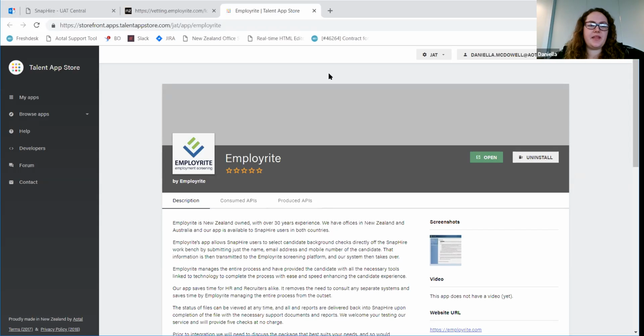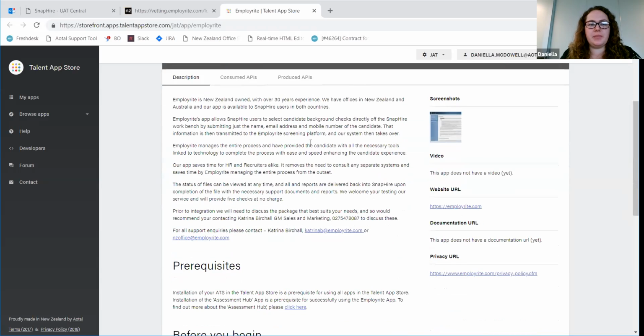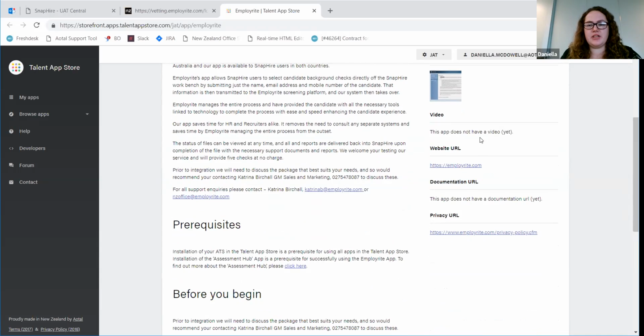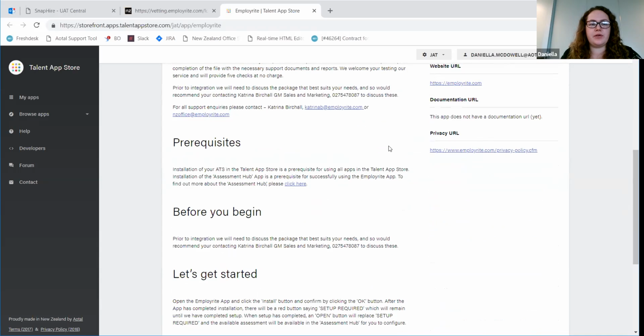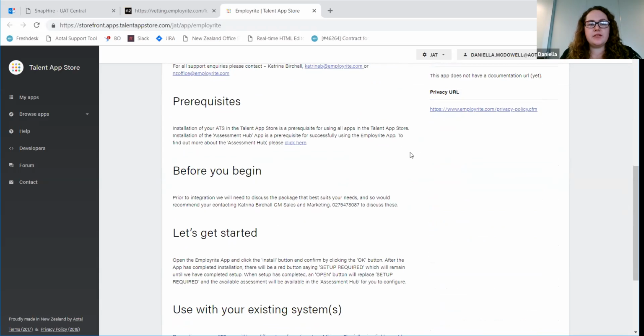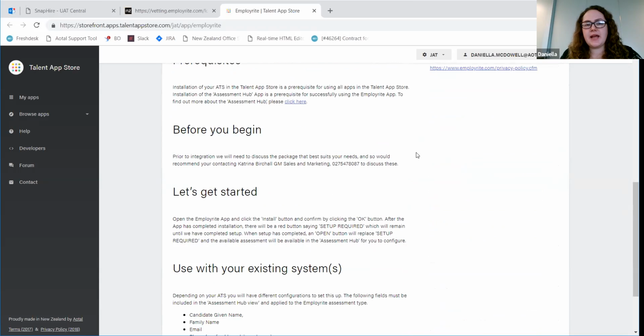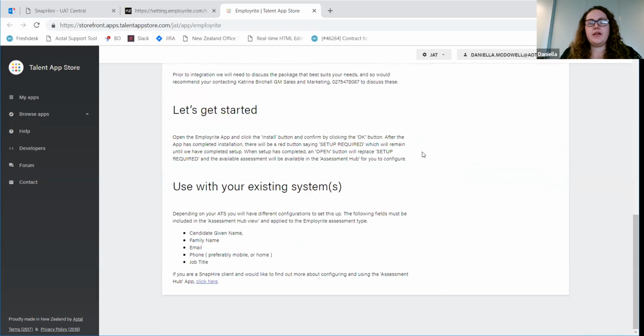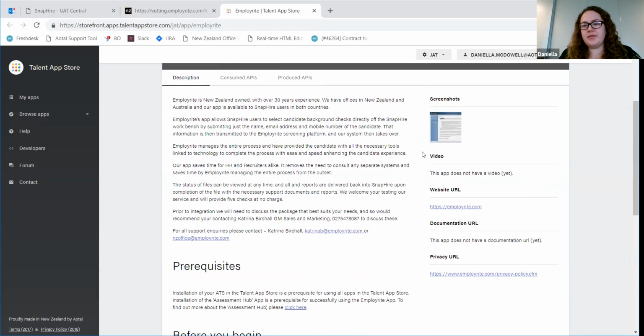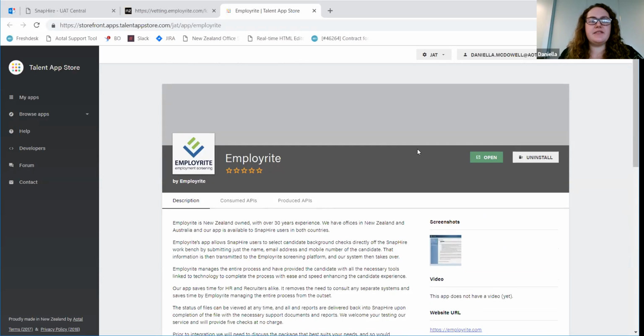Definitely. So if you can see my screen, this is what Employrite looks like from within the Talent App Store. It gives you a quick blurb on Employrite, and then it also has some screenshots and some information here on the right-hand side, and also some prerequisites for this app. So this app works with the assessment hub within the Talent App Store within your ATS. If ever you need help with setting up the assessment hub side of things, then you can just contact our client success team and we can help you do that.